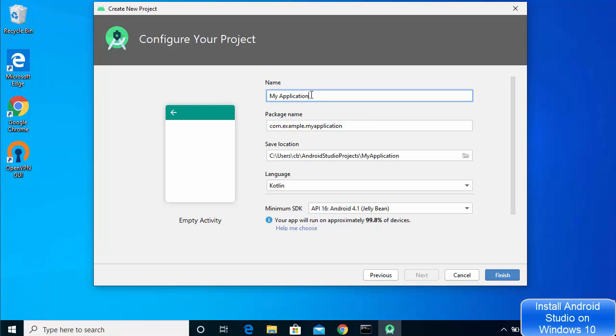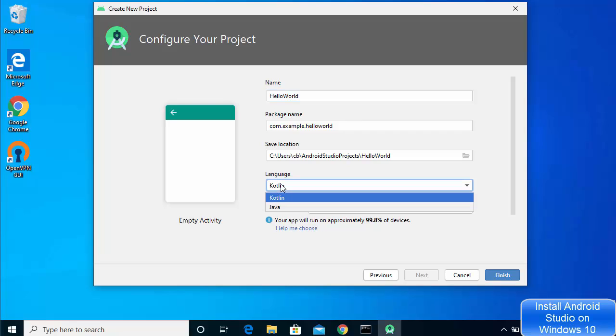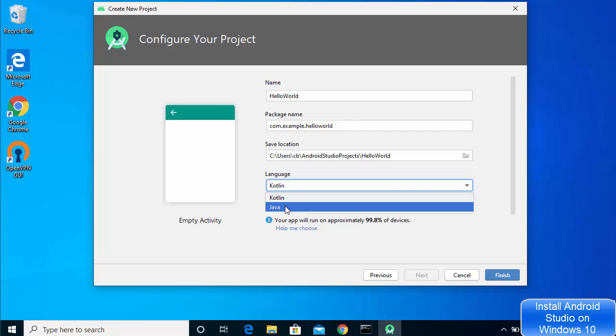Here at the top, you can provide the name for your Android application. For example, I'm going to just provide my first Android application name as Hello World here, and then just leave the package name as default. You can also change the location where this project will be saved, and also you can select the language in which you want to develop this Android app. For now, I want to develop this Android app in Java.